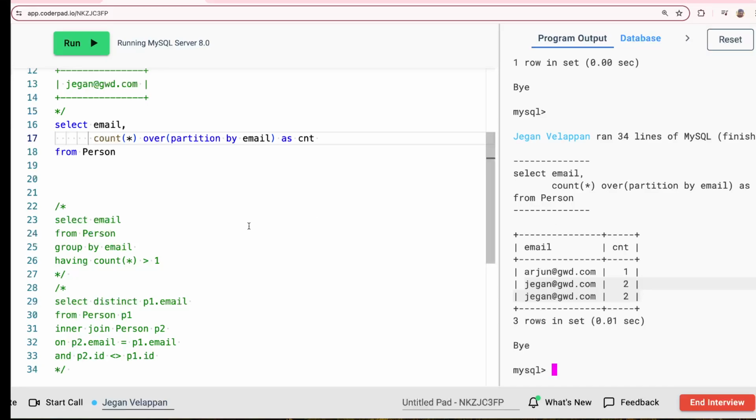We haven't used the order by. So the count is the whole count of that email in the whole table. If I do order by, then it's going to screw up, right? Order by ID. If I do that, then you will see the count goes as 1 and 2, as a sequence. So we are not going to use the order by.